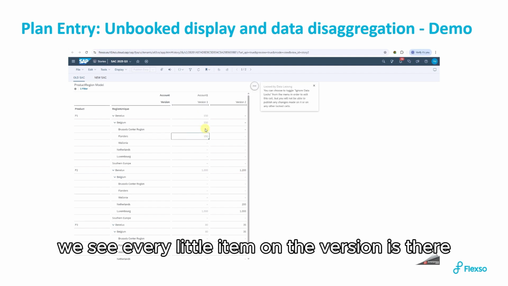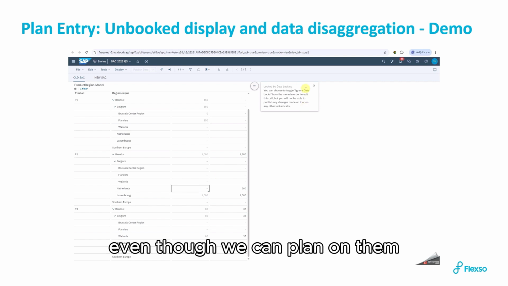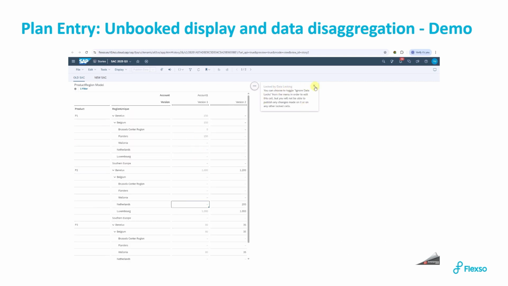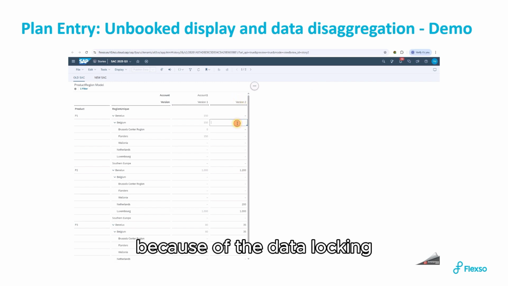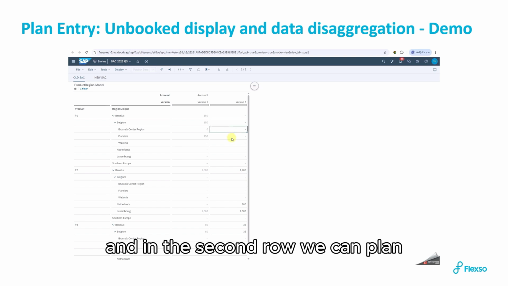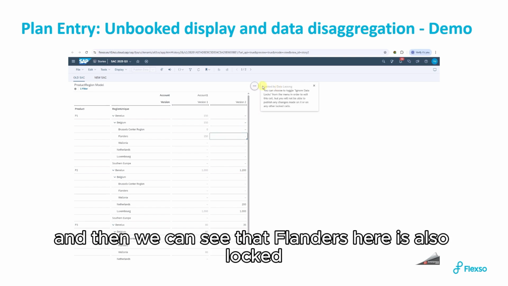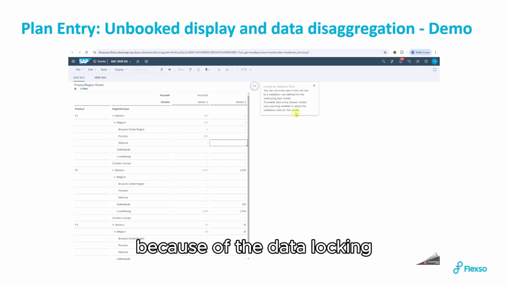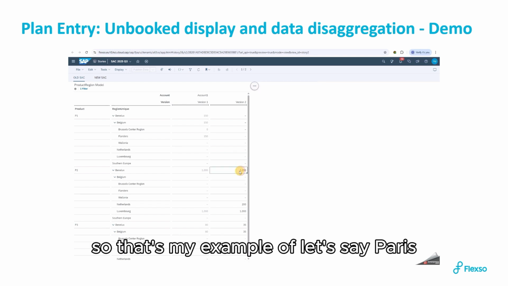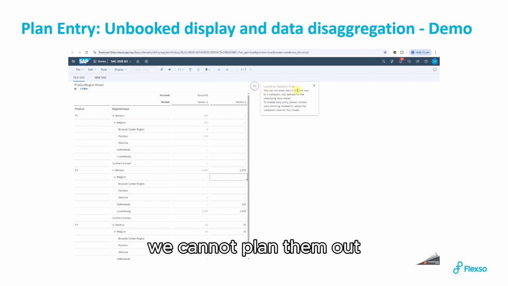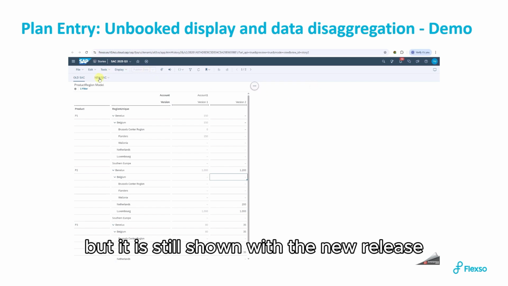In the old SAC, we see every little item on the version is there. Even though we can't plan on them, we see them now. And then the first version is locked, so we can't do anything about it because of the data locking. And in the second row, we can plan. And then we can see that Flanders here is also locked because of the data locking. And then the row below it, you see it here, it's blocked by validation rules. So that's my example of, let's say, Paris you can book, but here it was Luxembourg. We cannot plan on it because of the validation rules, but it is still shown.